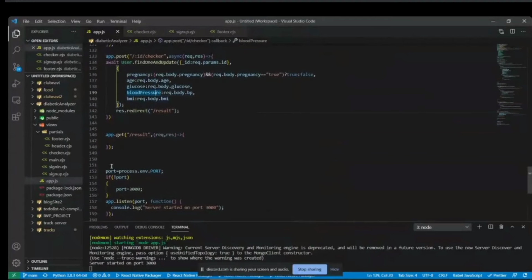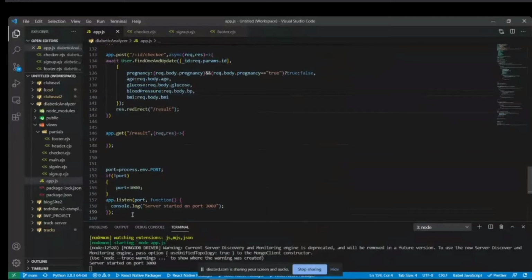And this result part we are yet to code, so we'll show that in the last review. And this one is for the port, which is assigned based on the cloud environment or the local environment.